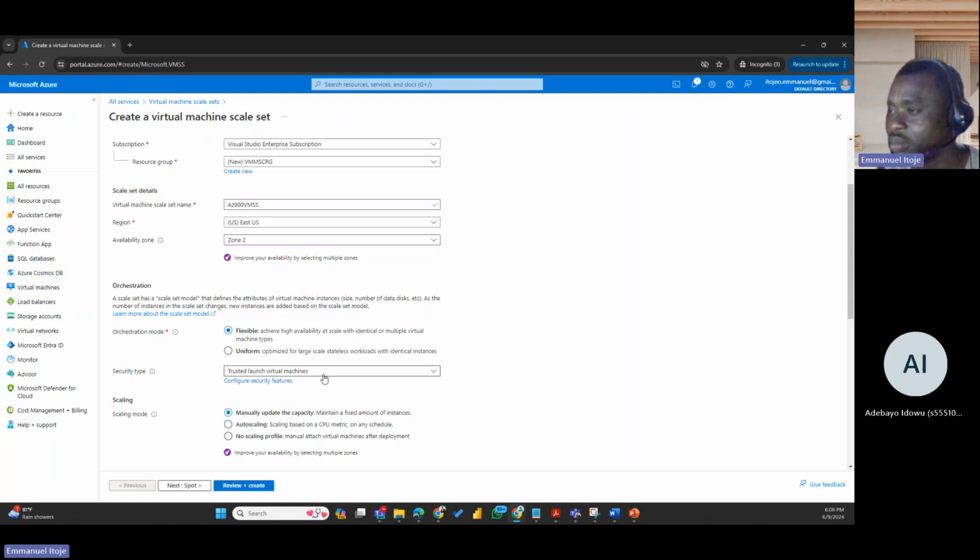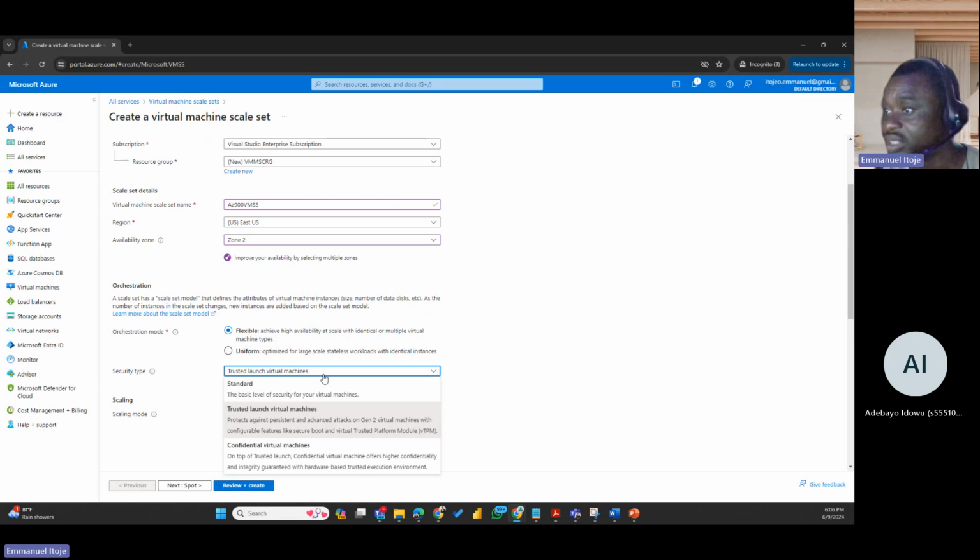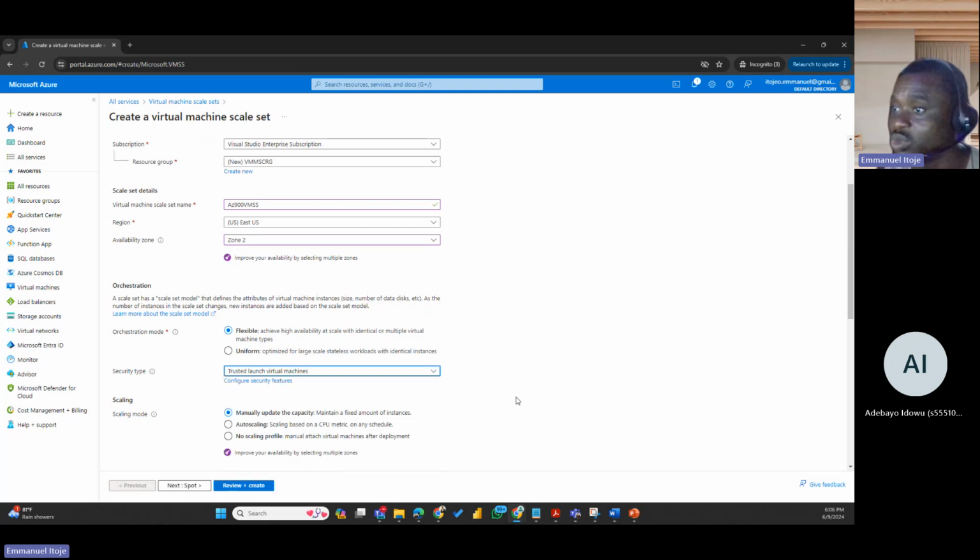Then for security type, you have different security levels, the standard, the basics. Of course, if you're using it for a production environment, you go with the trusted one.